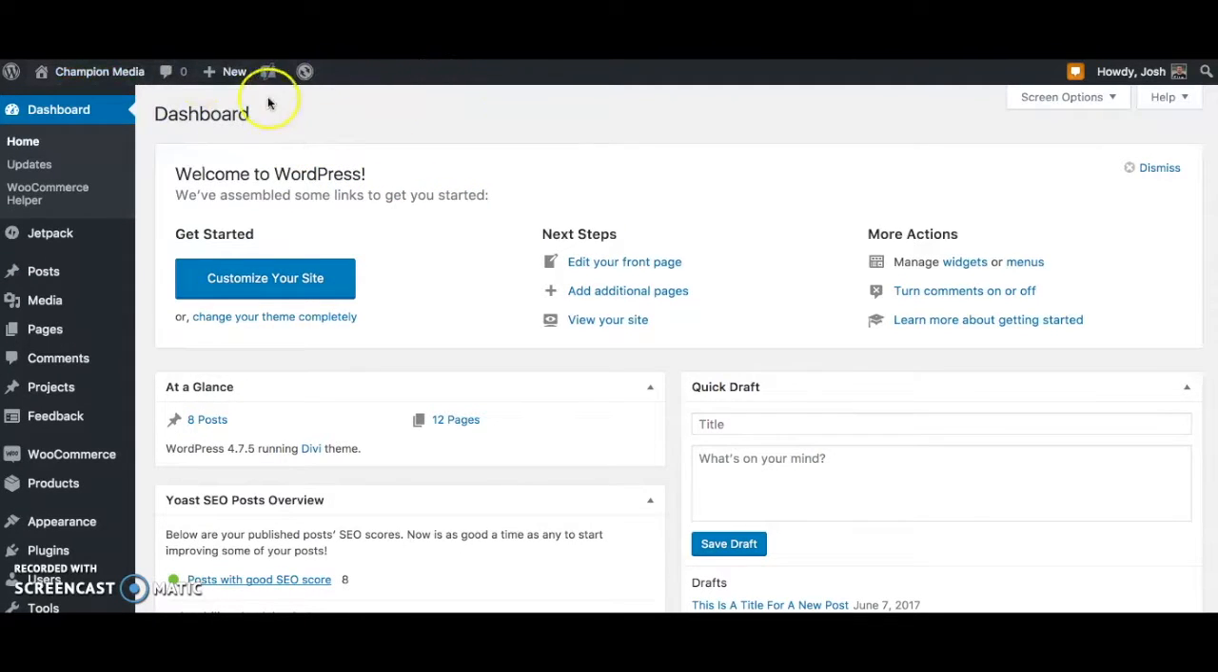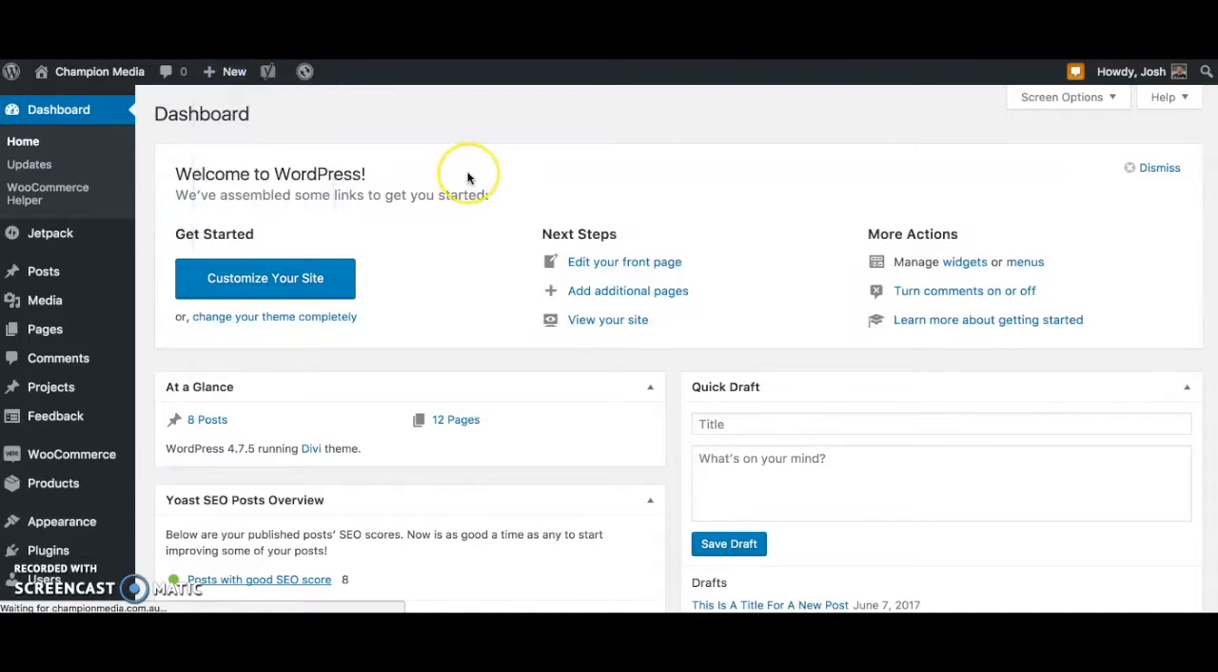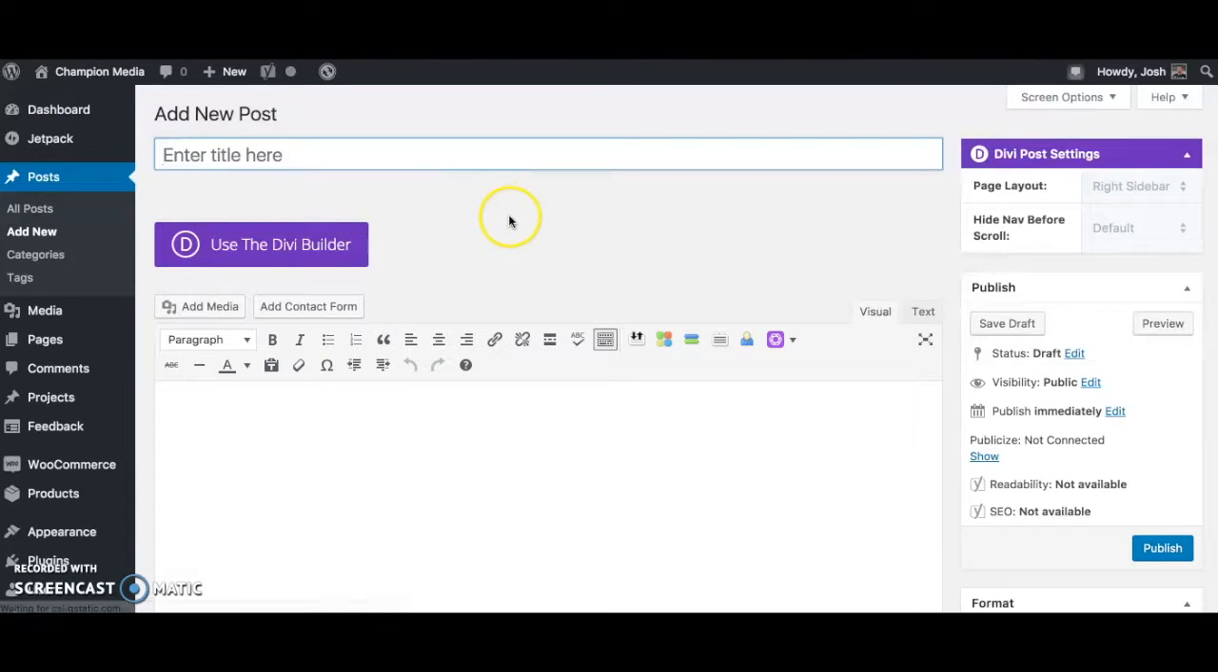The other way you can do it, and this is the way I prefer, is to head up here to this top menu where you have a Plus New button, and that drops down a menu of things that you can create a new one of. Today, we're going to click on Post, and that's going to be our new post. So that's going to load this Add New Post screen.